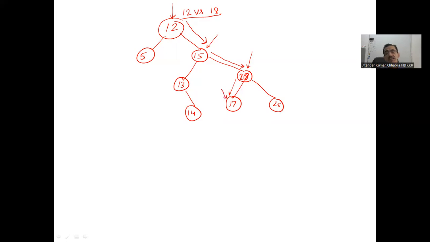Compare with the 17. 18 has to be on its right side. The right side link is empty, so this will be the place where 18 will come. What ultimately I have to do is make 18's left child null. Don't forget to make these null, otherwise later you will face a problem. And also don't forget to update your parent link, because in successor also we saw that maintaining the parent link will be desirable. So during insertion, make sure that you update the parent pointer also every time.